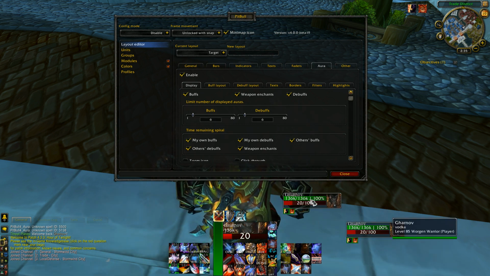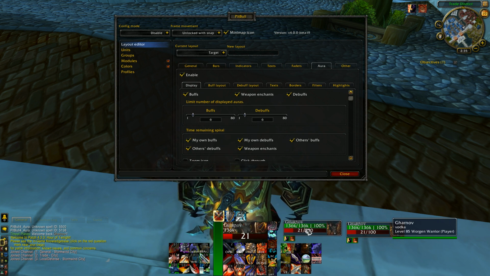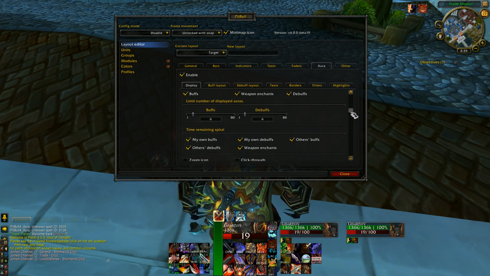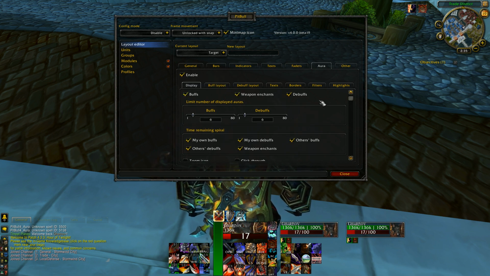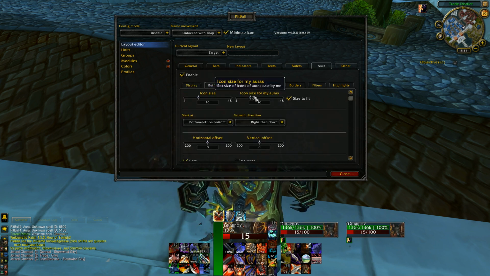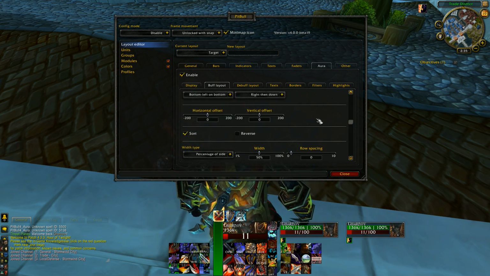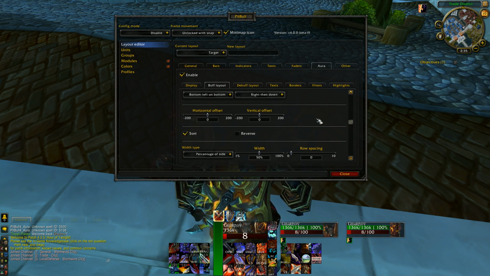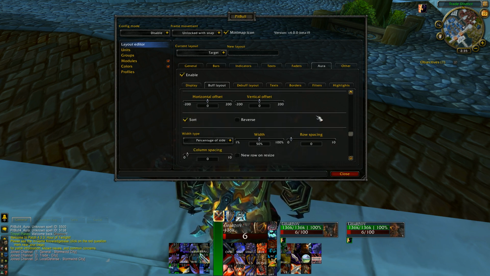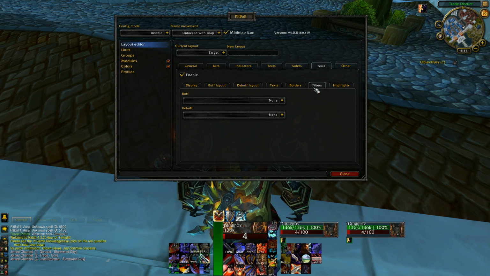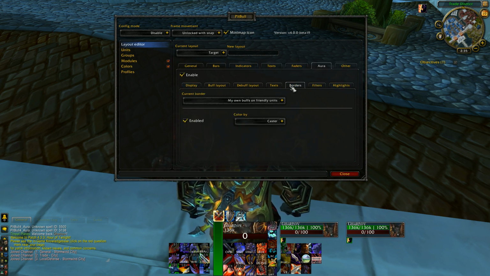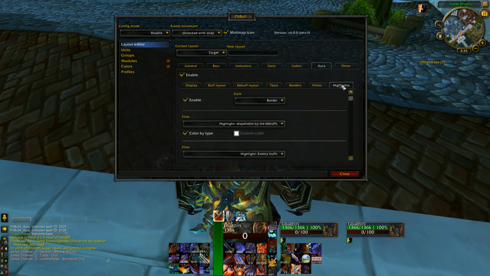Okay, so these little boxes down here are your buffs, and you can display the buffs any way you want. You can change where they orient themselves, you can change where they're anchored to, you can change what they show. You can add filters. But all this stuff is more advanced, and you just have to learn as you go.